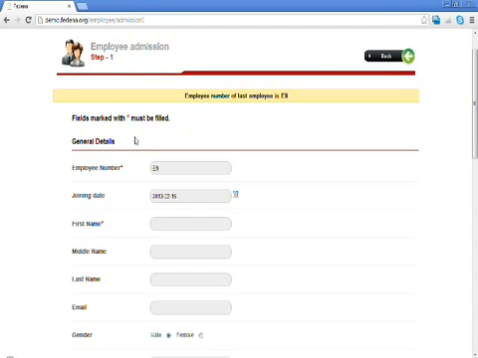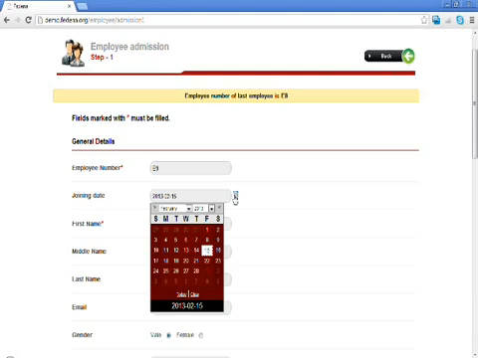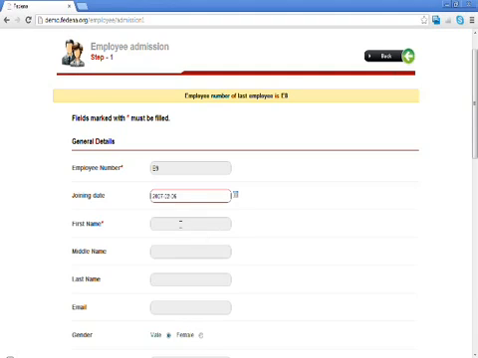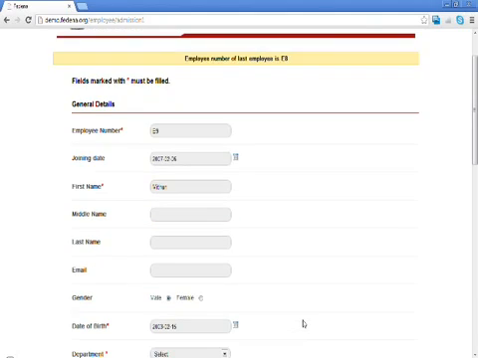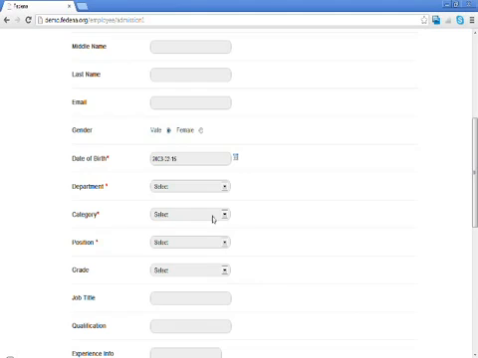So here you can see the employee number. Here also the employee number should be unique, because the employee number will be the username of the employees to log into the applications. The username will be E9 and the default password will be E9123. Also, the employees can change the password once they log into the applications. So give the joining date, first name, here you can select the department to which he should be admitted.